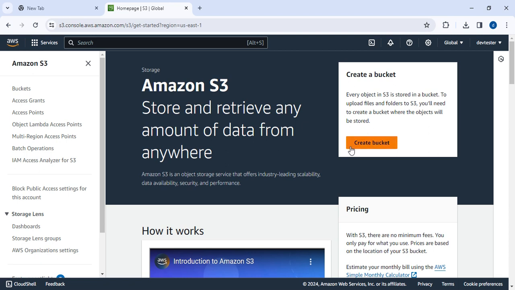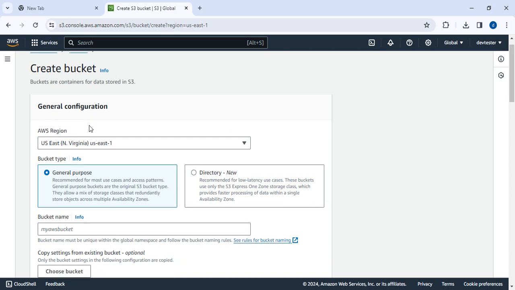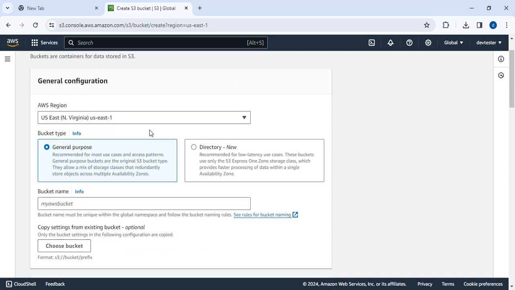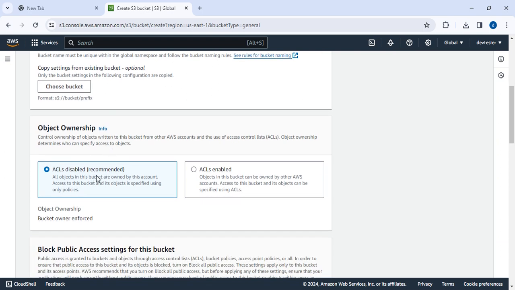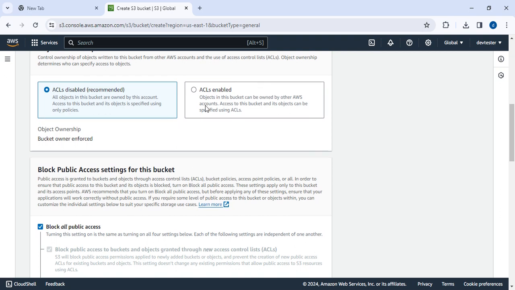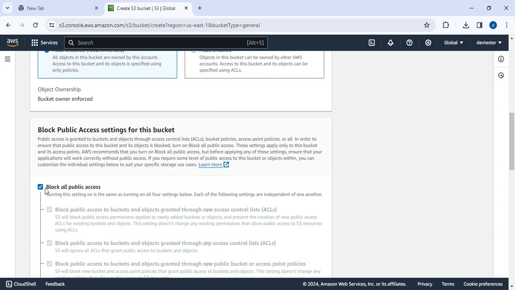Right now I don't have any buckets in my S3 in my account. Just click on create bucket, then the console page will open for us. I'm going to create the bucket in the Northern Virginia region, and the bucket name is bucket-policy followed by some random name. ACL disabled is generally recommended. Suppose if I want to make any object public, I need to enable the ACL. But without doing that, by using the bucket policy, I will show you how to make the objects public.